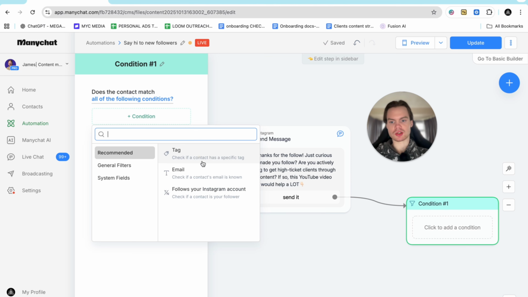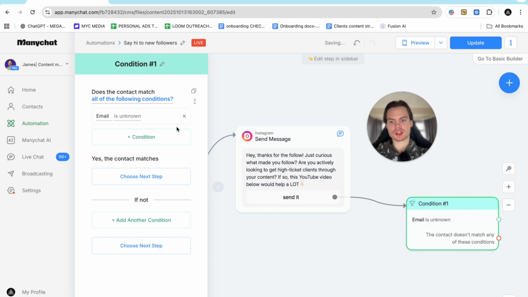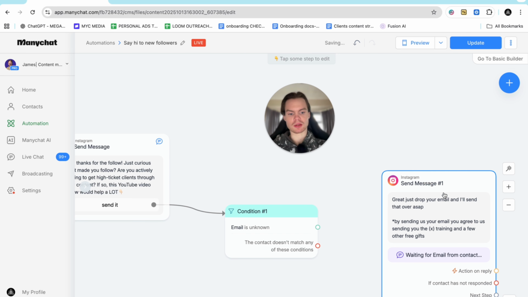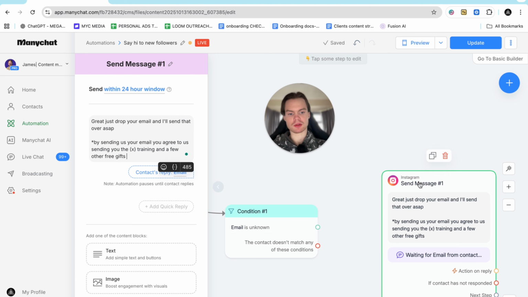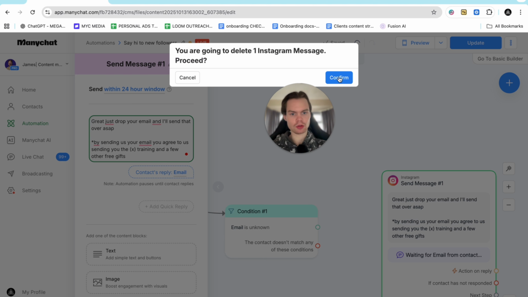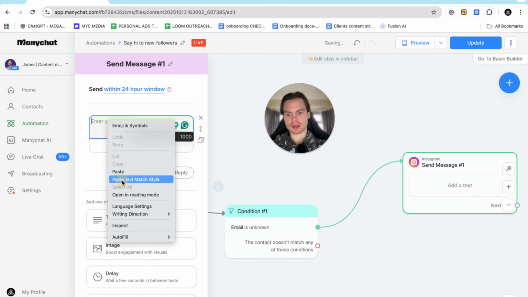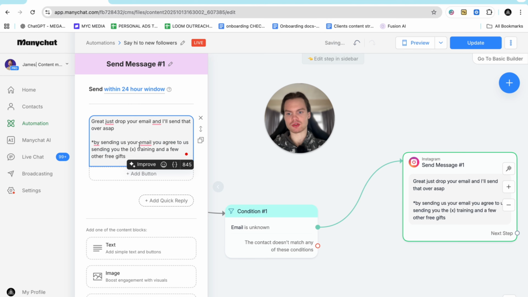Click on add condition, and then it should say email. Check if the email's contact is unknown. So if the email's contact is unknown, what we want to do is create, let me just copy and paste this so I don't have to do it again. So if email's unknown, we want to put Instagram and just copy and paste this message. Great, drop your email and I'll send that over ASAP. By sending us your email, you agree to us sending you X training and a few other gifts.